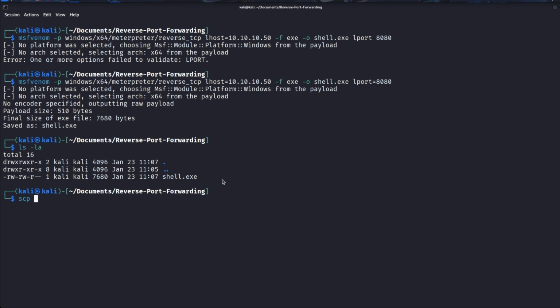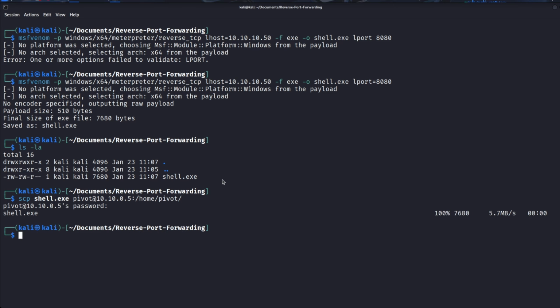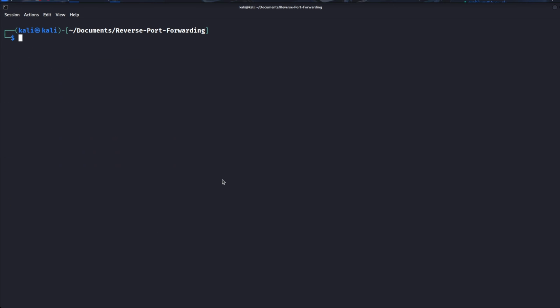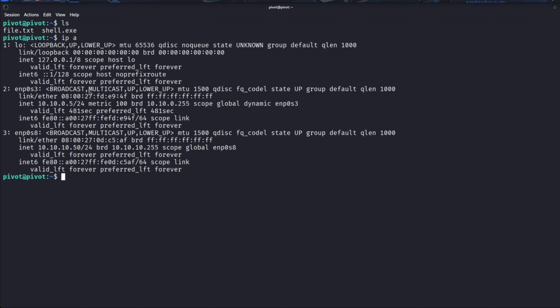So SCP, we don't need to do -r. It's not a folder, it's just a single file. Shell.exe, and we're going to send that to the pivot machine, 10.10.10.5, and we'll just place that in the pivot's directory. Excellent, so that's on the pivot machine. So now if we SSH into the pivot machine, there's our shell.exe.